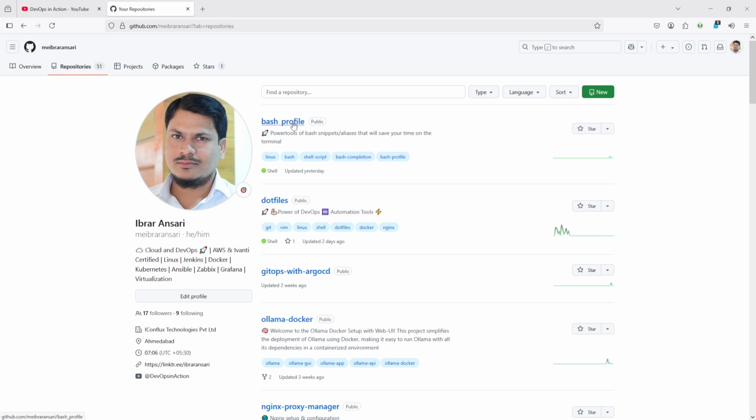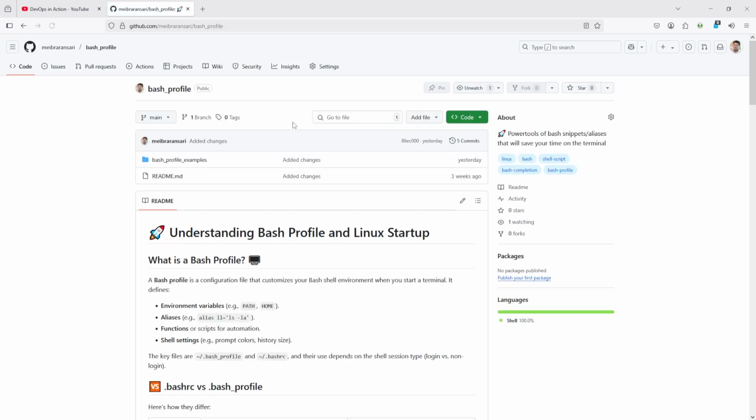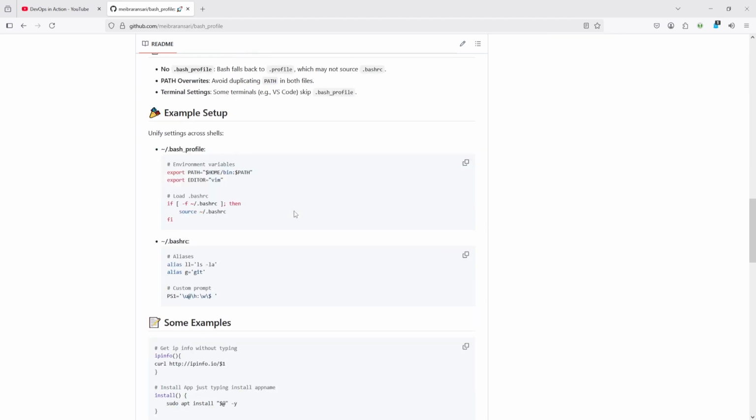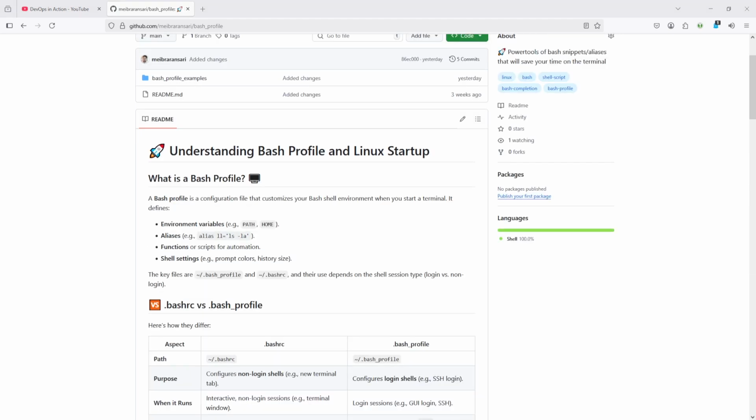Click on bash profile. Here I added all details related to bash profile and bashrc. You can read it. A bash profile is a configuration file in your home directory used to customize the bash shell environment when you log in. It contains commands that are executed when you log in interactively. It allows you to set environment variables, aliases, functions, and other settings specific to your user profile. It reduces time and increases productivity.